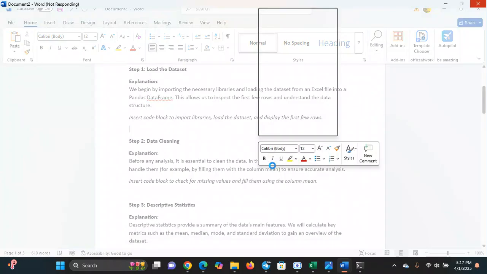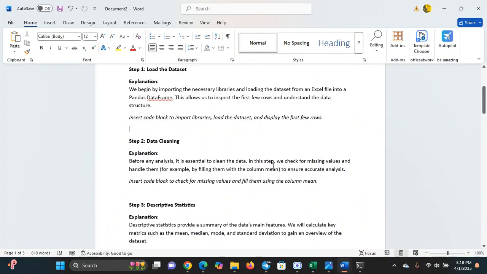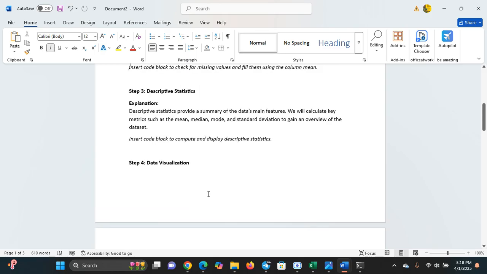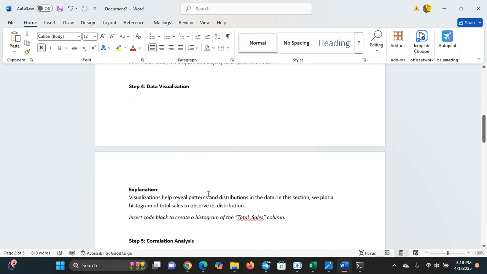That's just a little thing I can say about the data cleaning. We are going to do that too with the data set that we have. We are also going to perform descriptive statistics. Under the descriptive statistics, we are going to provide a summary of the data's main features. We will calculate key metrics such as mean, median, mode, and standard deviation to gain an overview of the data set. And also, we are going to do data visualization.